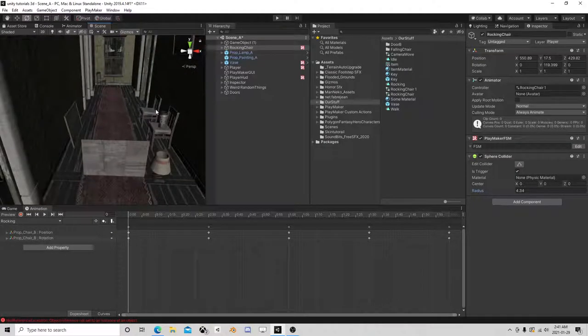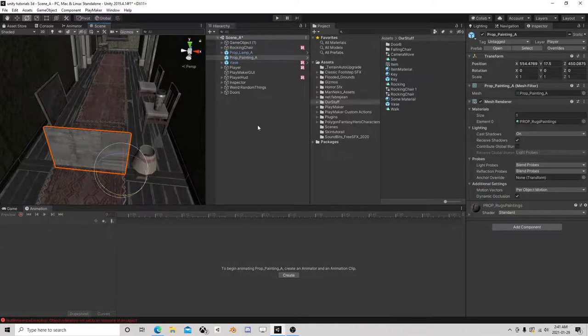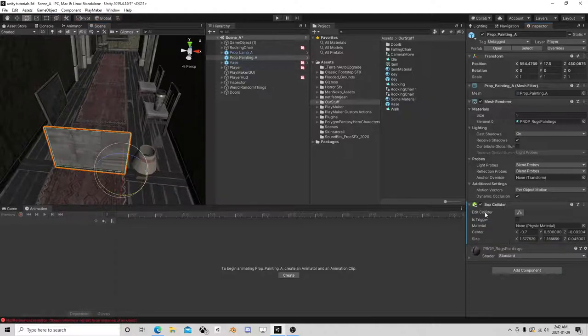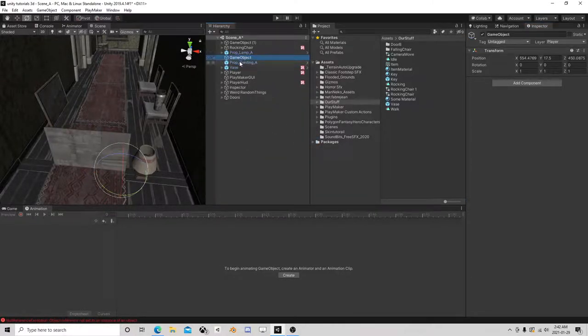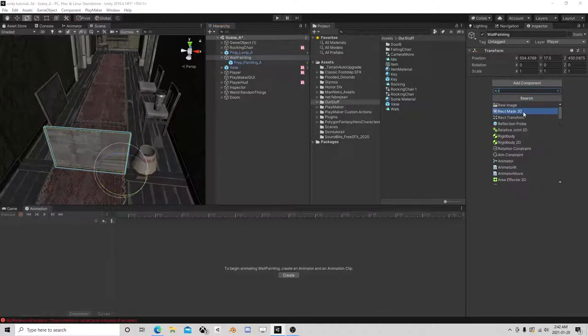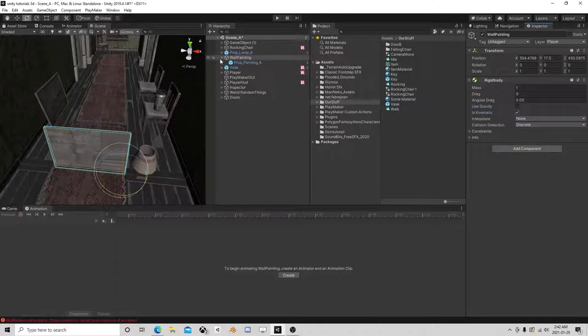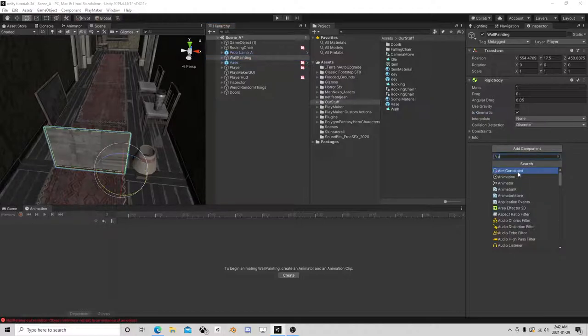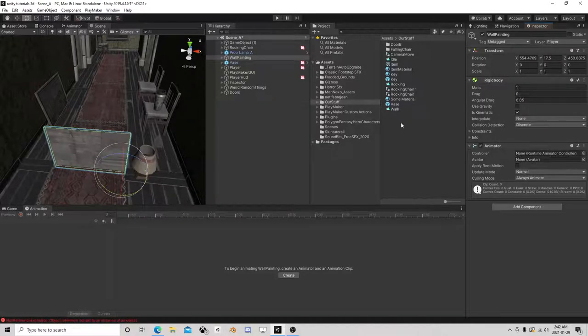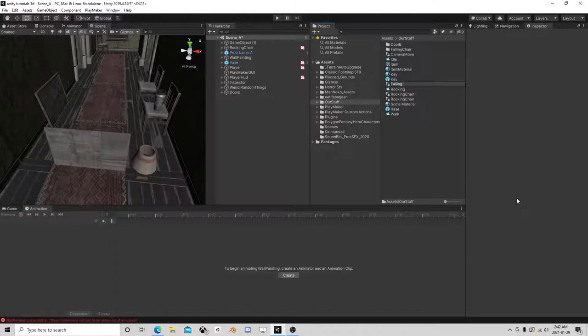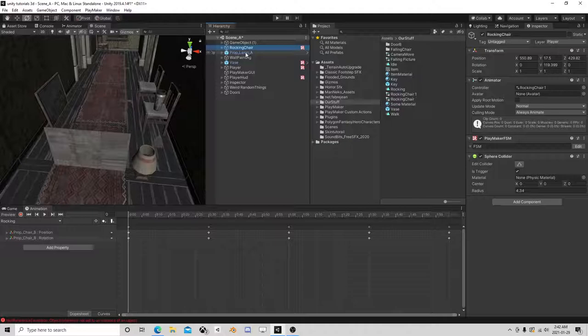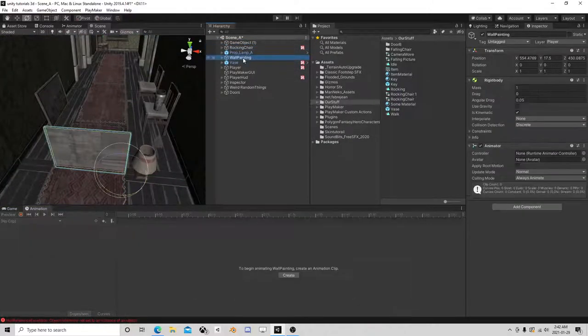What else do we have? So with this guy, you know what would be kind of cool to do with this one? Let's do a box collider. And let's also give him an empty. And on this empty, let's give him a rigid body, and as kinematic. Okay. Let's give him an animator, and let's give him an animator controller. Falling picture. Okay, I did do that. Wall painting. There we go.